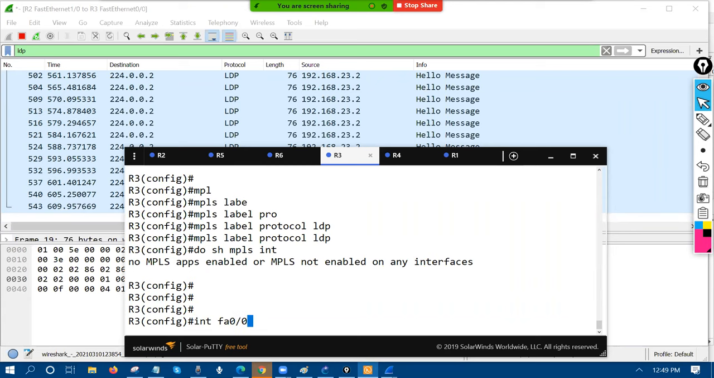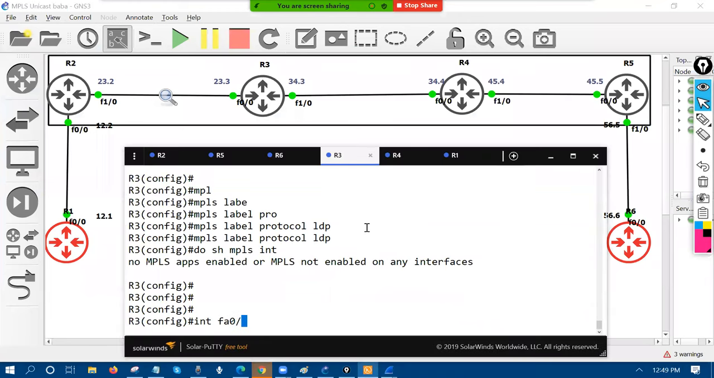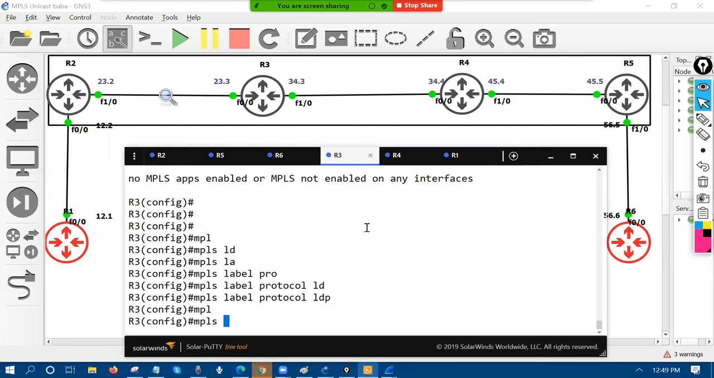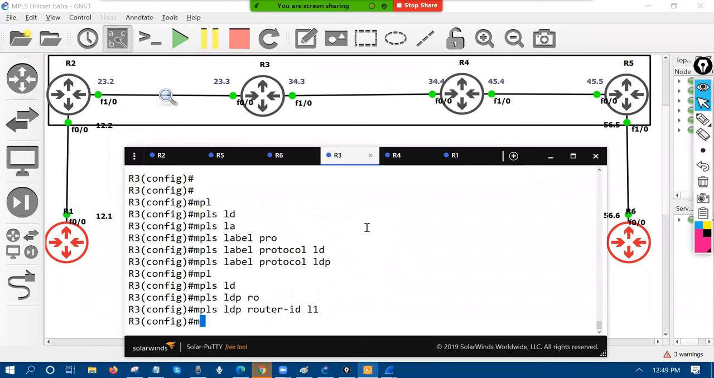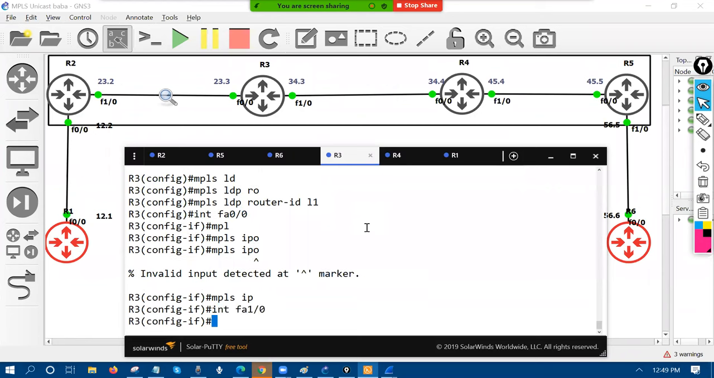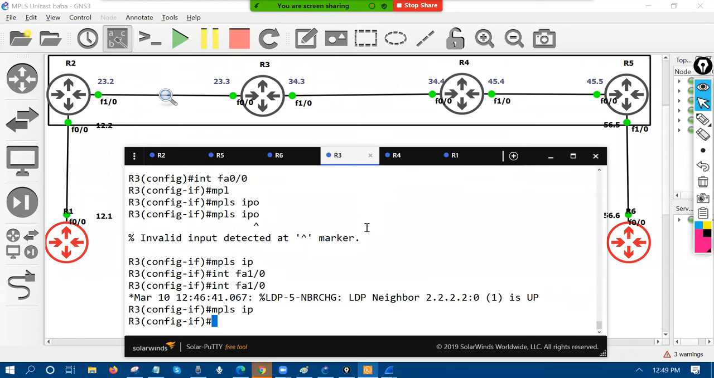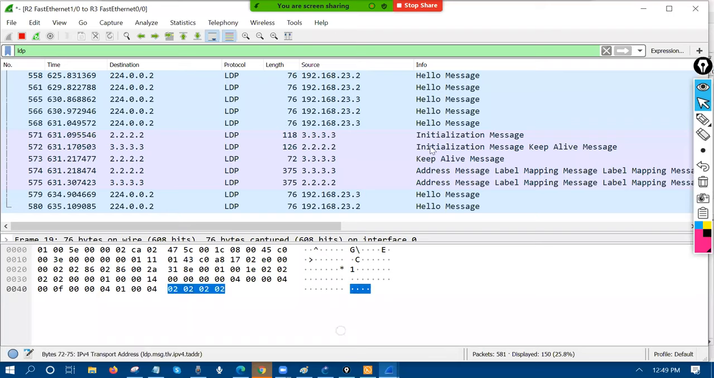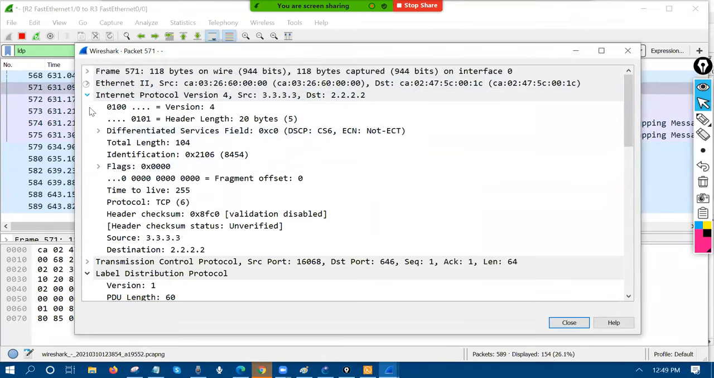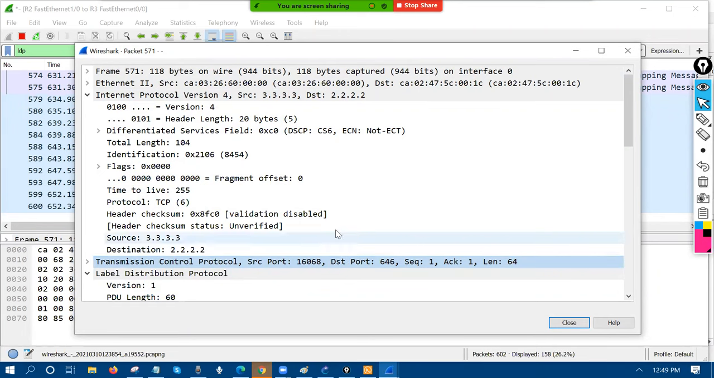Now I need to enable MPLS on this interface, right? Let's first define the MPLS router ID. MPLS label protocol, which protocol am I going to use? LDP. MPLS LDP router ID will be loopback number 1. Same thing, interface 0/0 MPLS IP, and interface 1/0 MPLS IP. They form the neighborship, and you can see they're forming the neighborship based on TCP. TCP has come, same port number 646. So discovery is UDP, forming neighborship is TCP.